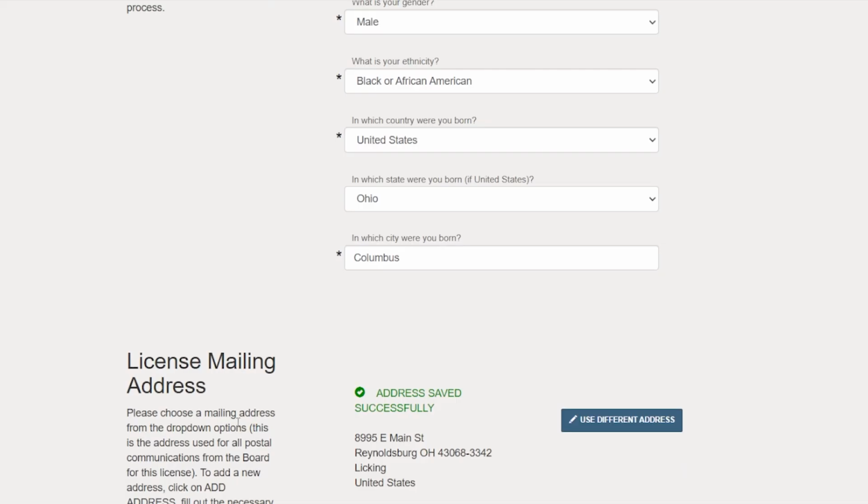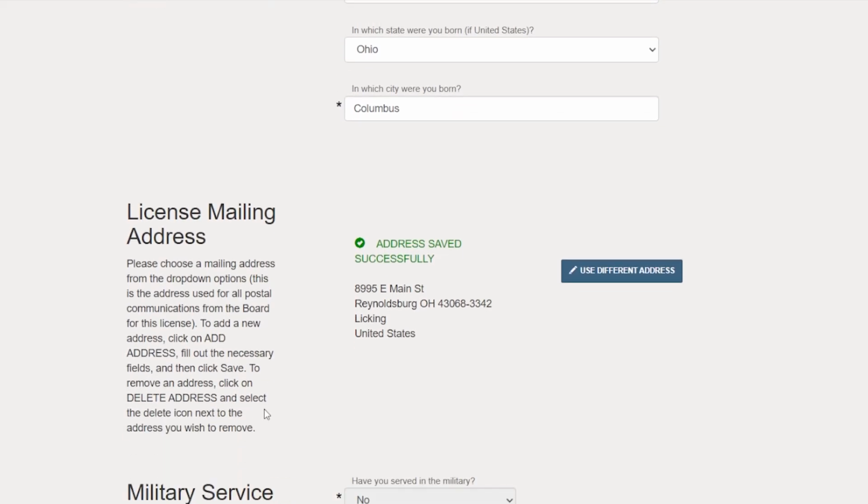The next section is the license mailing address section. Your mailing address will autofill onto the application. If your address is different, please click the blue different address box and enter your correct mailing address.